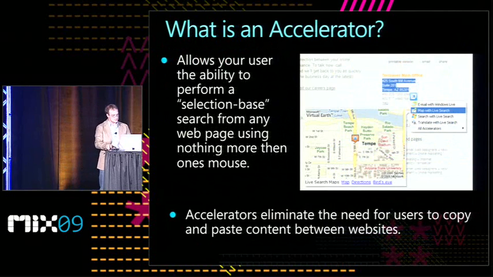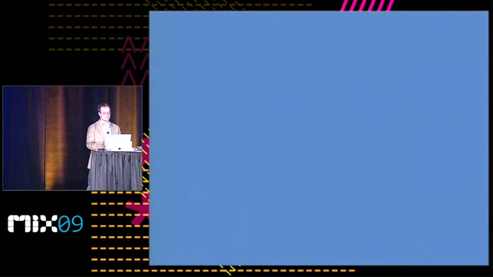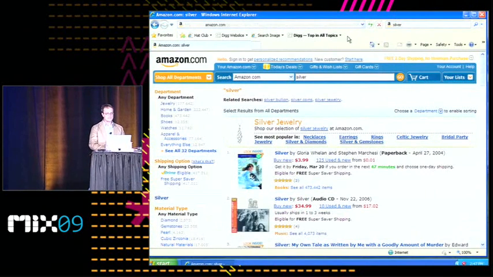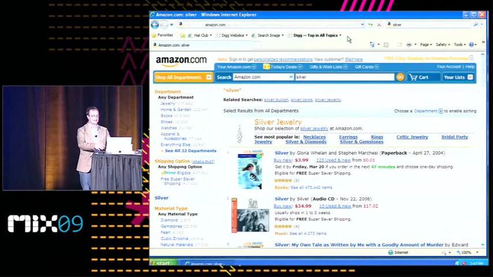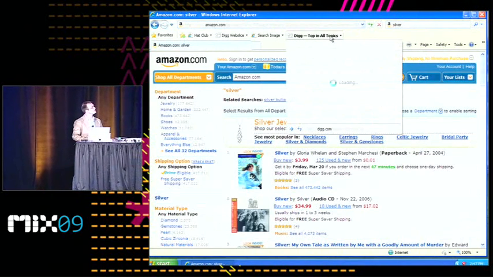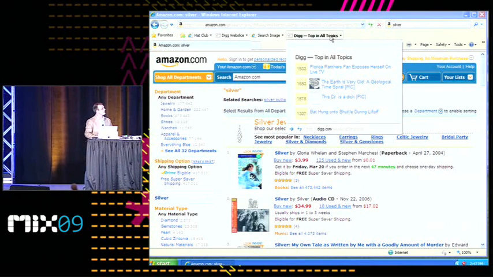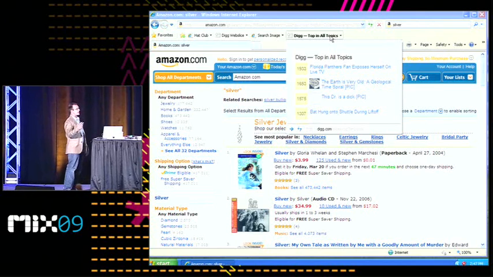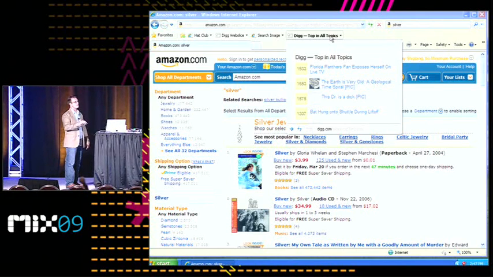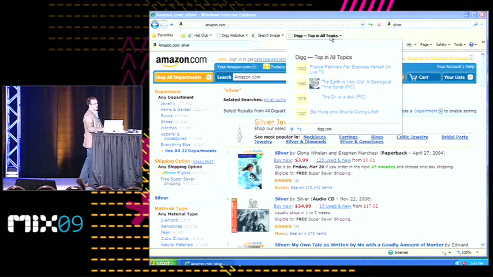Let's go, just real quick, we'll go to IE and we'll take a look at a web slice. One of the web slices that Digg currently has on their site is a top and all topics web slice. This web slice was the first web slice that they had created, and it consumes that feed of XML. So I've subscribed to that web slice.